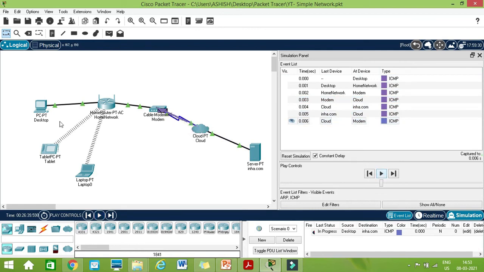Okay, it goes to this, and then it will be replied back. So actually the ping command is executed here. When I am doing this PDU request, it is nothing but a ping command where a message is sent from the desktop to the server, and then the server replies with the echo reply message. But we can't see any ARP here.